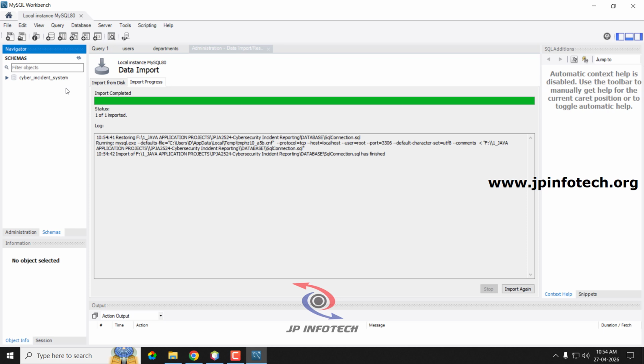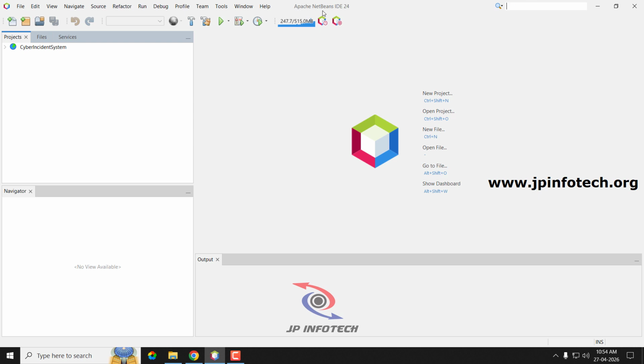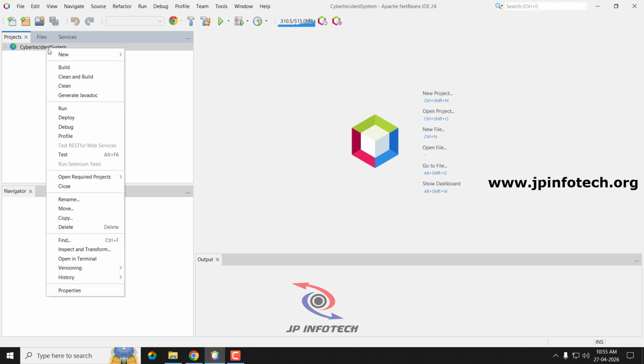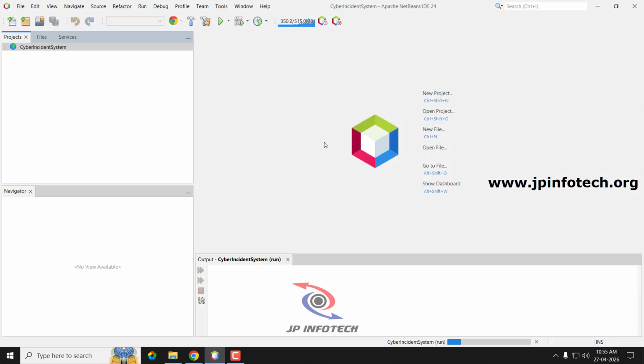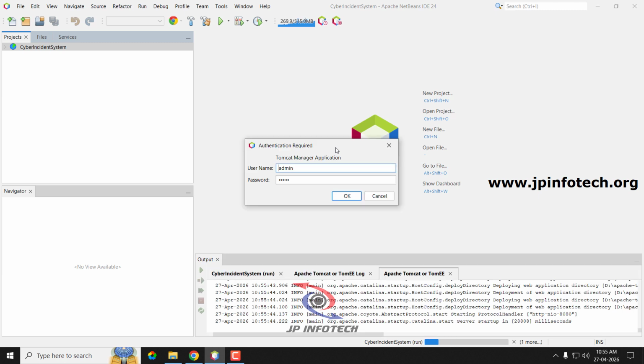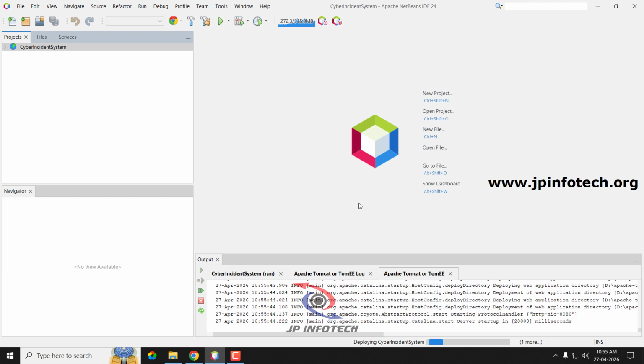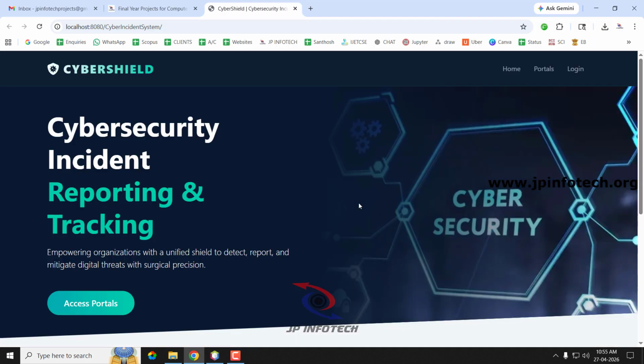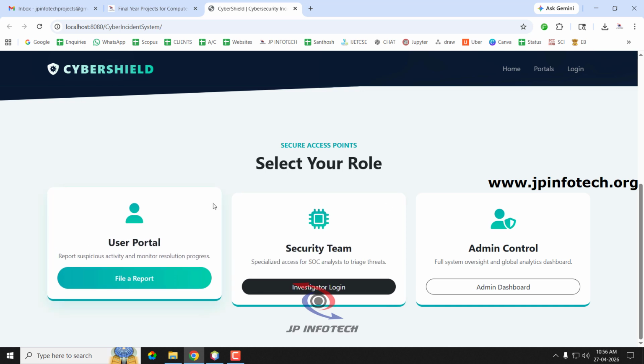As we have successfully attached the database, we can close this MySQL Workbench. And let us come back to the NetBeans IDE 24. You can see the project is also completely loaded. So now let us execute it. Just right click it and then select Run and kindly wait for a few minutes. Now it asks for the authentication for the Tomcat server. I have given admin and then click OK. Now it will navigate to the browser. So now you can see the project home screen or welcome screen with the project title, Cybersecurity Incident Reporting and Tracking System, with the roles of it.